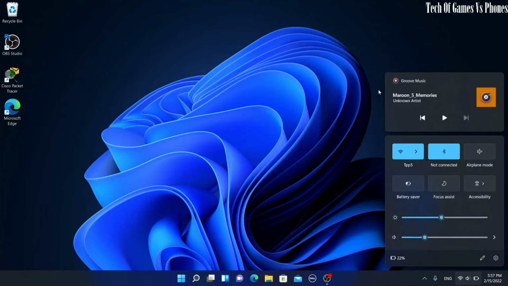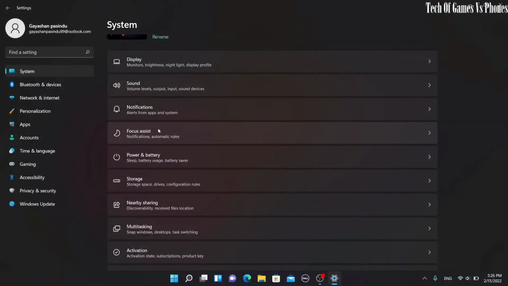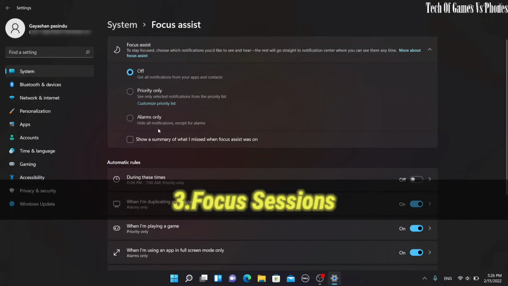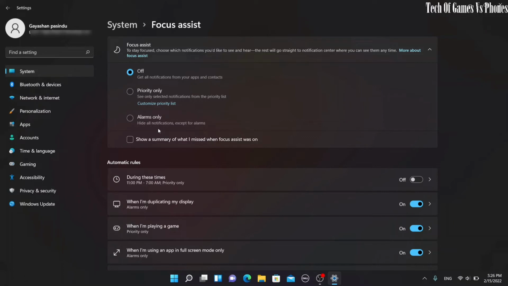Yes, let's move to the other top feature in Windows 11. So the other function is the focus session. Focus session is one of the best new features of Windows 11, as it brings something new to the Windows desktop OS that is similar to what we have seen on the smartphone, like do not disturb mode and so on.